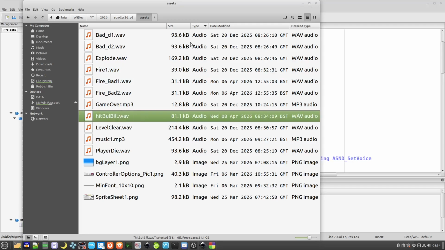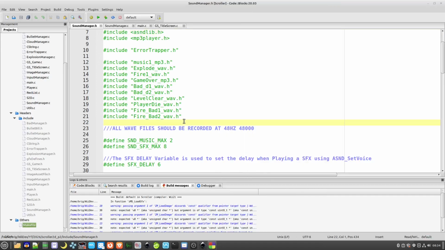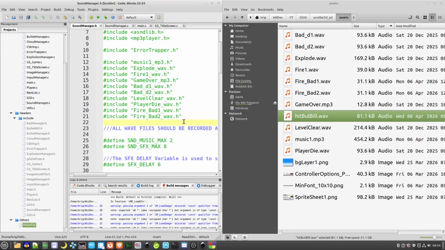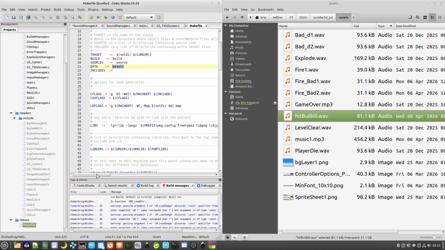So we now have our new sound effect there. So how can we use it? What we need to do is include it. So what's going to happen is when we build this project, you'll see in here you also need to make sure that the data has the assets folder name included, which is where it will find the sound data.